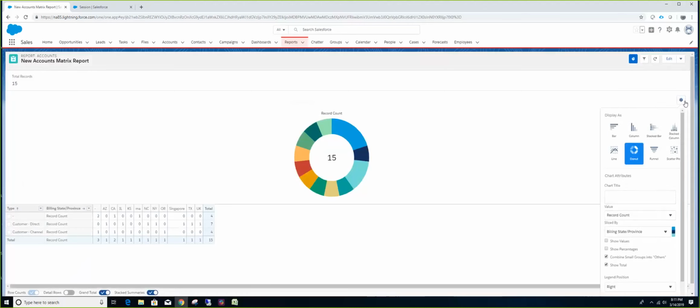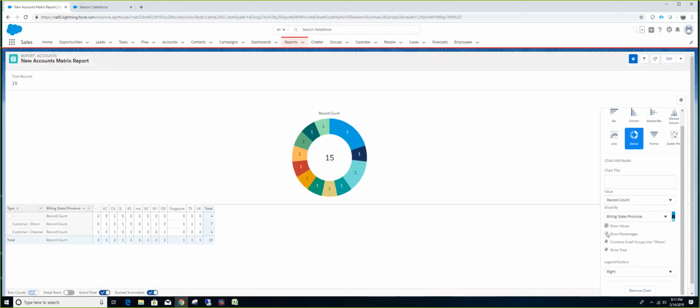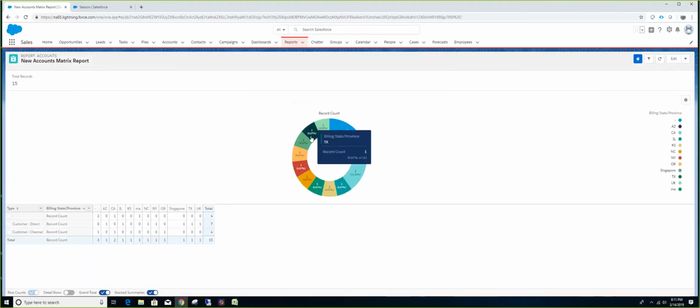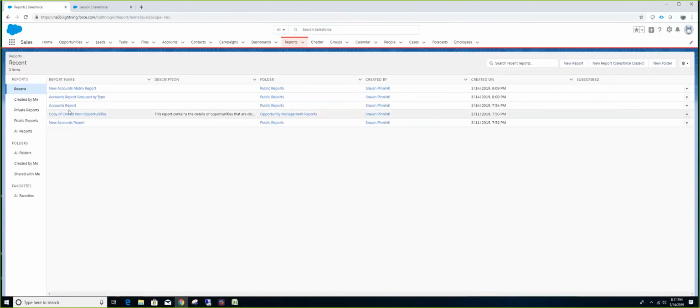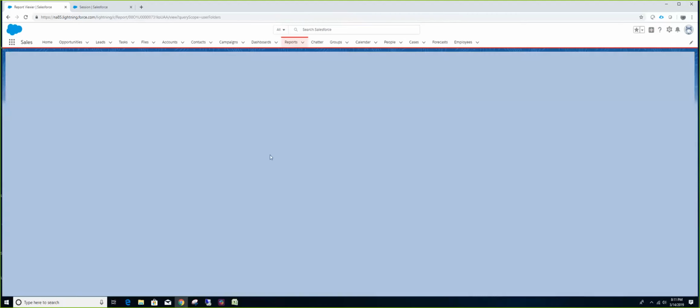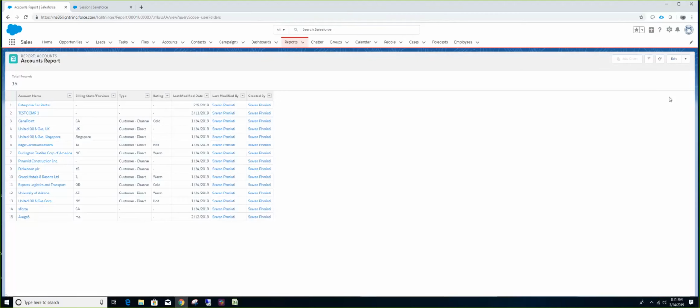Or you can just click edit, show values, show percentages. That's it. Automatically it would show everything. You can hover over it, and it's going to show all the data where you're hovering. Okay. So I'm going to show you the examples here. You see, this is a simple tabular report. You can apply filter conditions, and you can export the data, or do stuff like that.